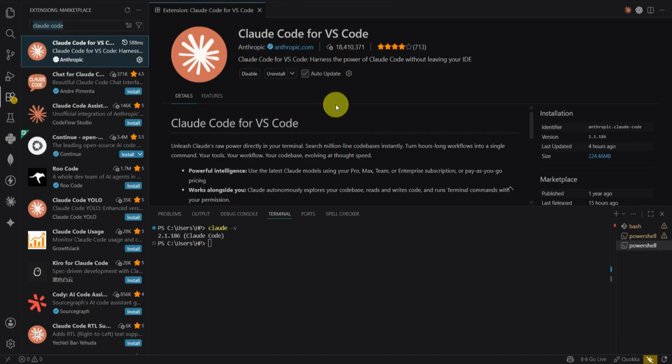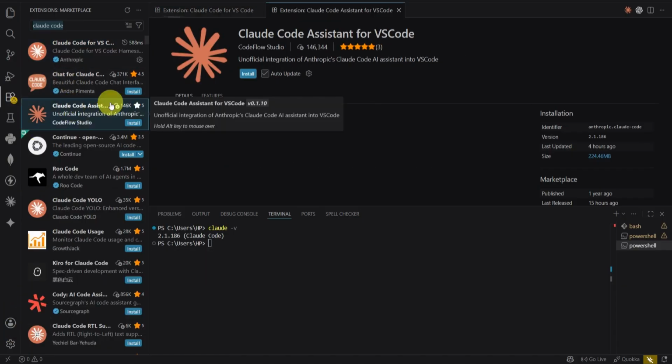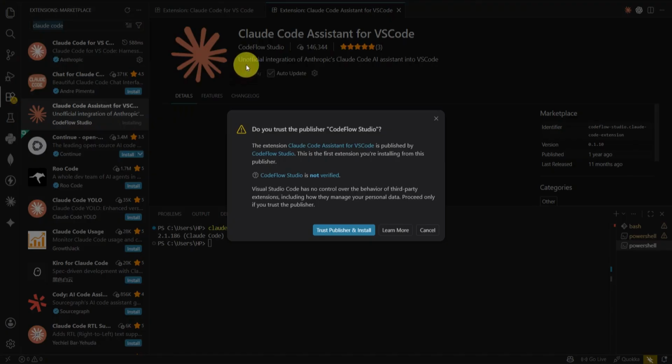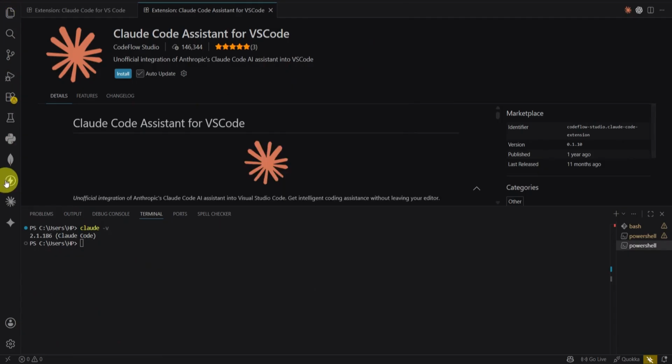Once the extension has been installed, you may be prompted to sign in to your Claude account. Follow the on-screen instructions and complete the authentication process. After signing in successfully, open a project folder in VS Code. The extension should now be available within your workspace.